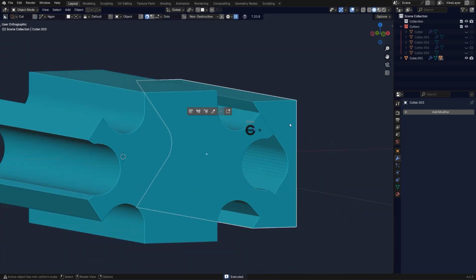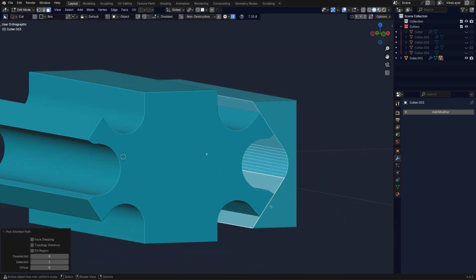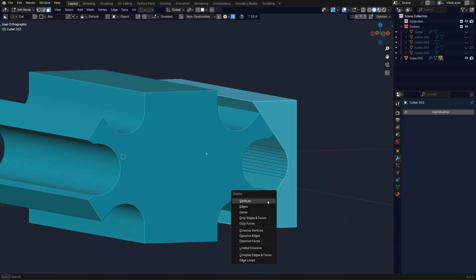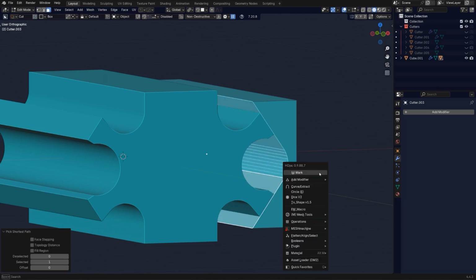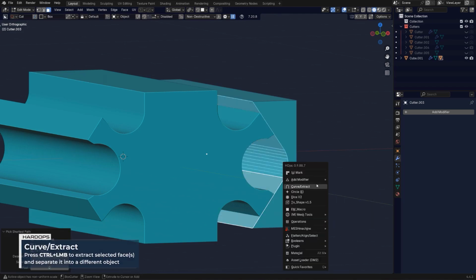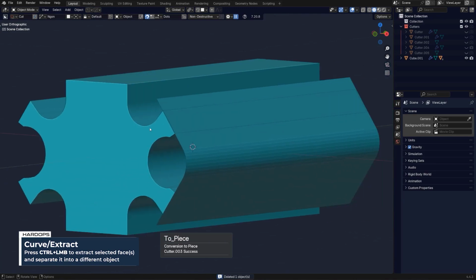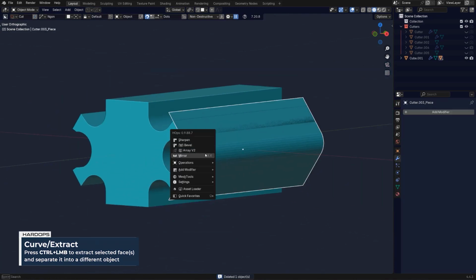All right, so now we're going to take this element here and invert the selection and nuke the faces. Whoops. Okay, in this case, we're going to do it like this. Control Q, and Control click on curve extract and nuke this nonsense. Then we're going to solidify it.